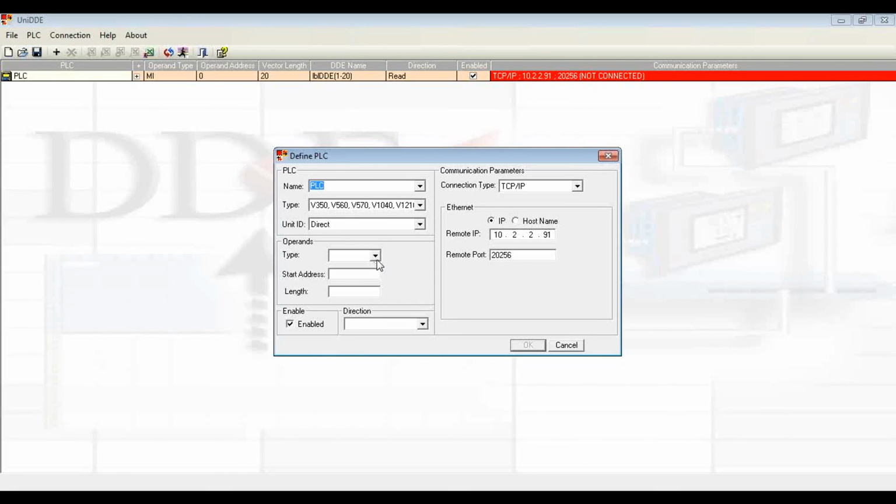Next, my goal of this example is going to be to write a value to MI50. So I will select MI from my operands dropdown. I'll enter the start address 50 with a length of 1. Again, instead of reading, we are going to write, and we can select OK.